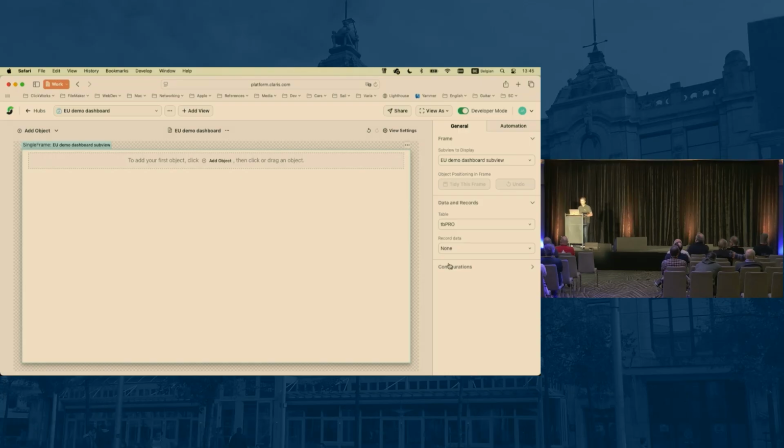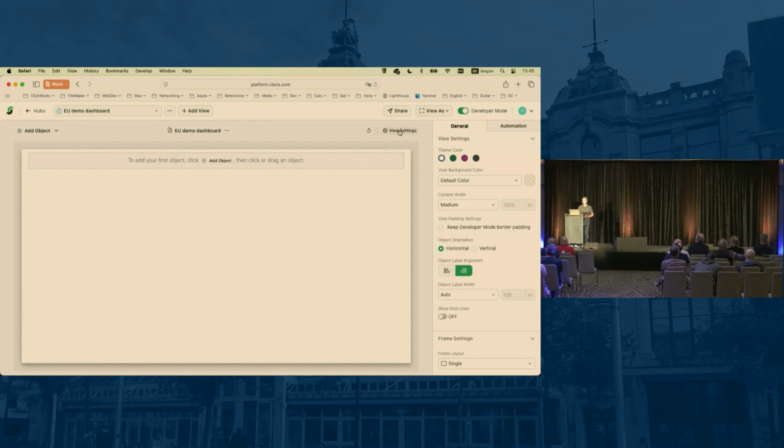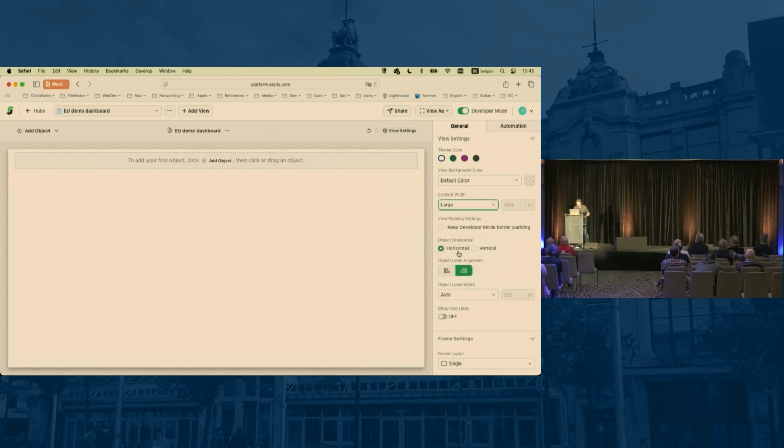And I want to focus on a couple of things, on the view settings here in the top right corner. And I'm going to give myself a little bit more room, choose for a large view, perfect. I have 4 colors to choose from. Isn't that great?